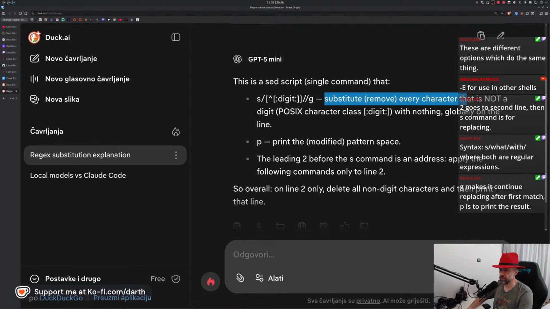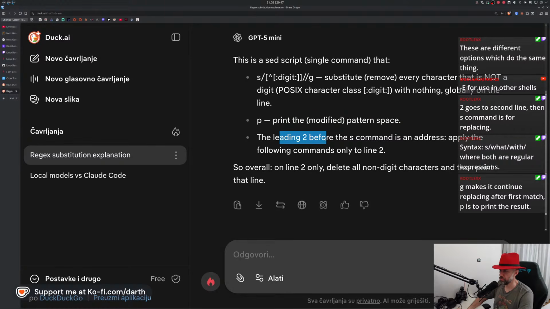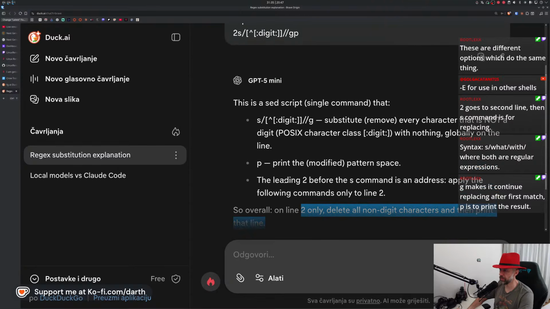Remove every character that is not a POSIX character class digit with nothing globally on the line. Print modified pattern space. Deleting 2 before the S command is an address. Apply the following commands only to line 2. So overall, on line 2, only delete all non-digit characters and then print that line, which is exactly what Alexei said.